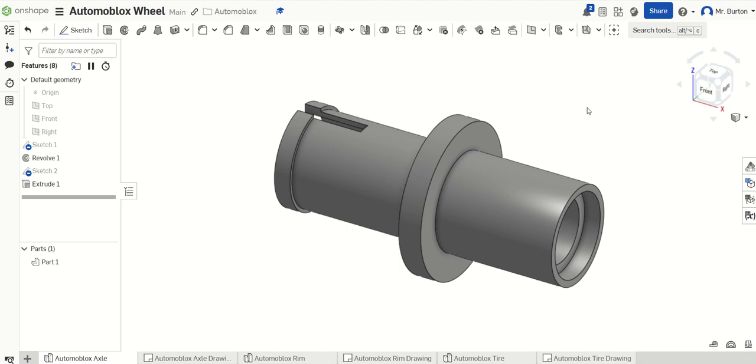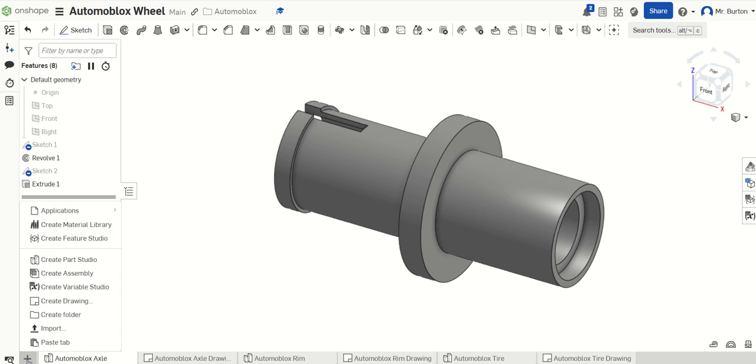Hello, you are on this video because you are struggling to build an Automoblox axle. Just over there looking raggedy, huh? All right, but good thing for you, Mr. Burton is here to help you out with it.